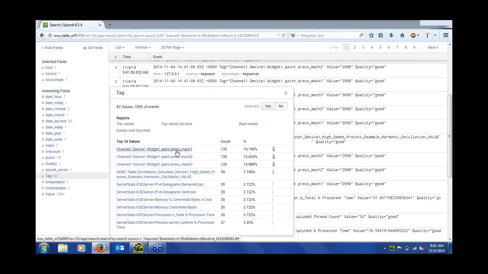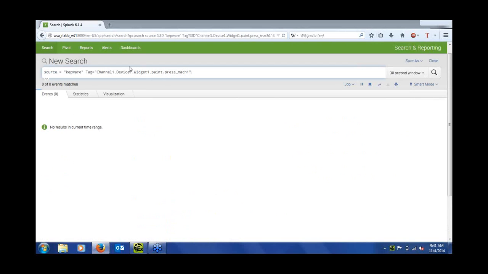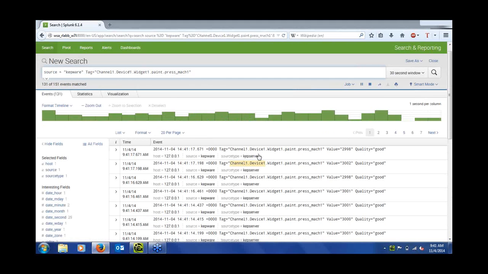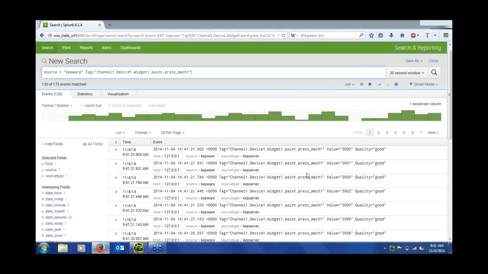So let's say we wanted to look at just machine 1's paint pressure. We can click on the tag value here, it'll add it to our search bar, and the results will be just the filtering of the events associated with that tag only.